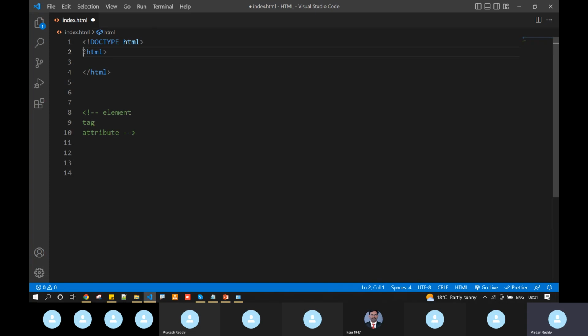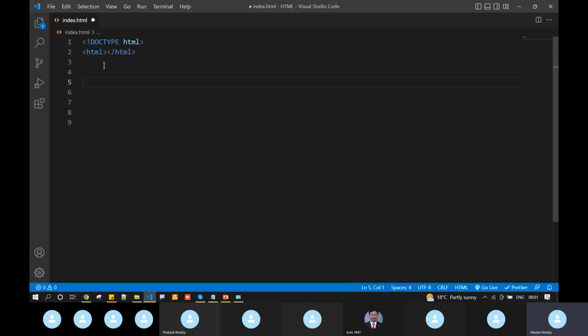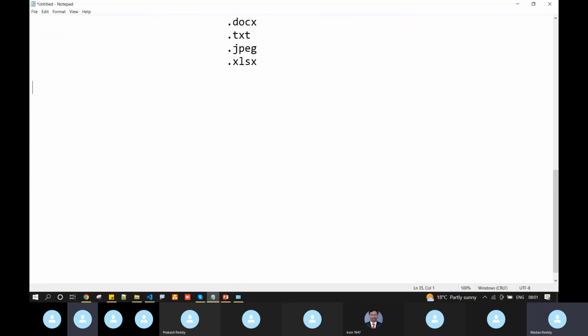HTML here is nothing but the element. We are calling it the element. I'm saying that whenever I refer to the HTML element, you have to understand this kind of syntax, the way we create this element. The basic syntax of creating the element.